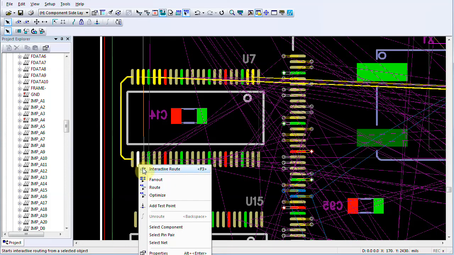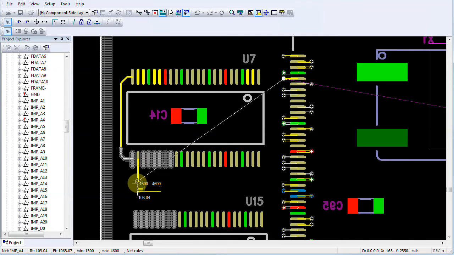As I begin interactive routing, the length monitor appears at the tip of the pointer. Minimum and maximum length requirements appear as target markers for the progress bar. The routed length of the current segment appears below the progress indicator bar. These statistics also appear in the status bar.